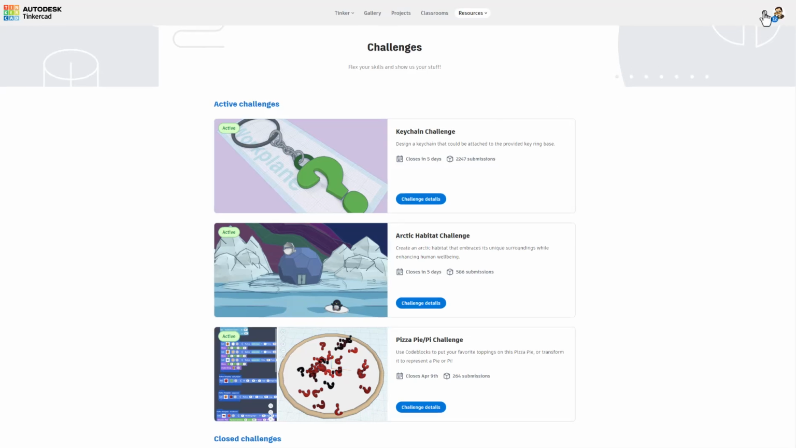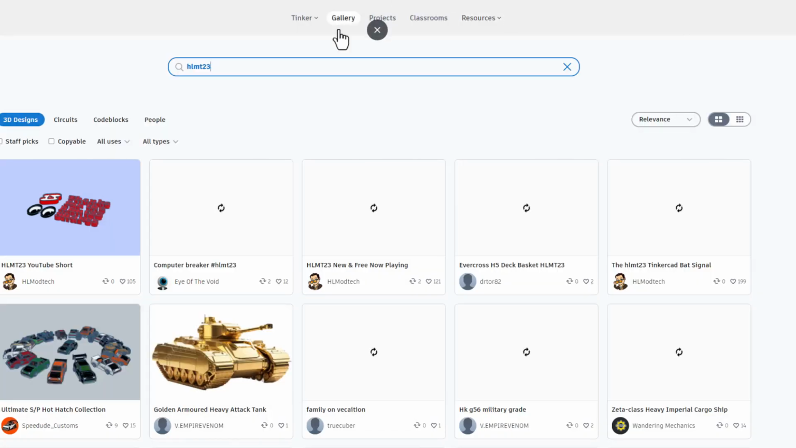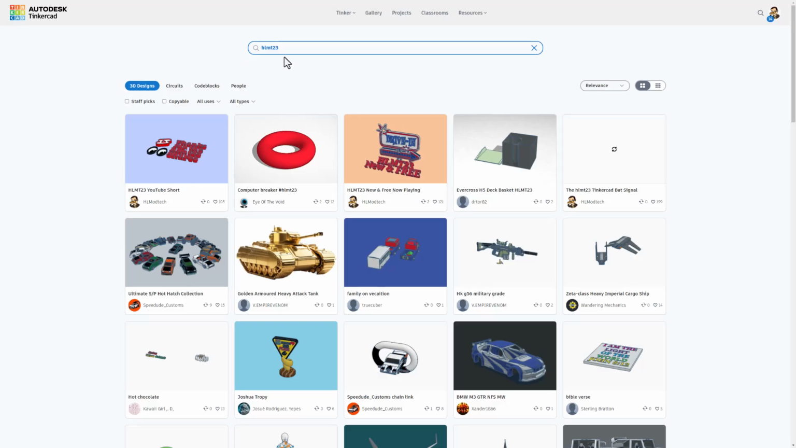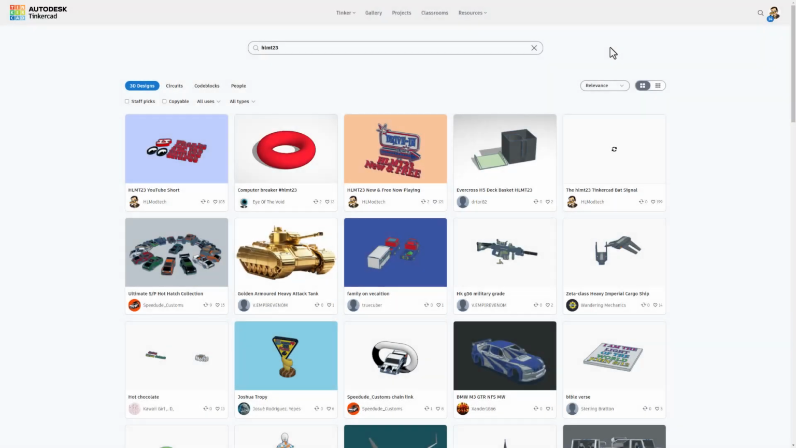Let's quickly use that search button and track down the HLMT23 tag. If you share a design with this in the properties or the tags, I check these out every day, and of course, I will give you a reaction. There have been so many fantastic designs. You can check these out at any time.